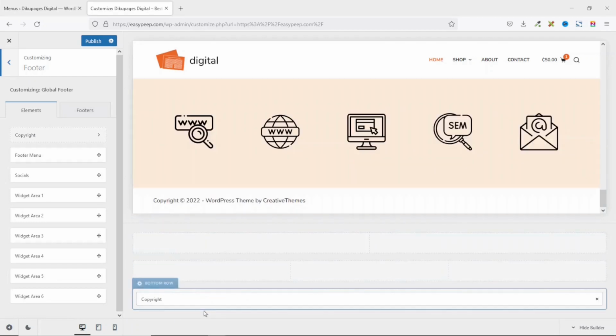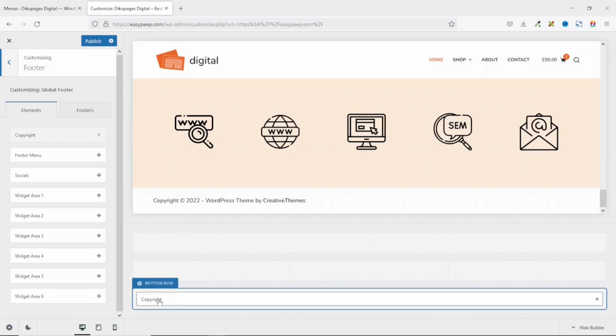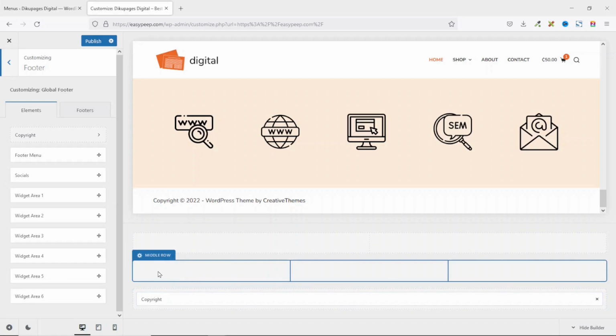For the footer section as well, we have 3 rows. We are only going to be making use of only 2 rows. That is the middle row and then the bottom row. First of all, let's deal with the middle row. At the moment, we have only 3 columns. Meanwhile, for this website, we need 4.